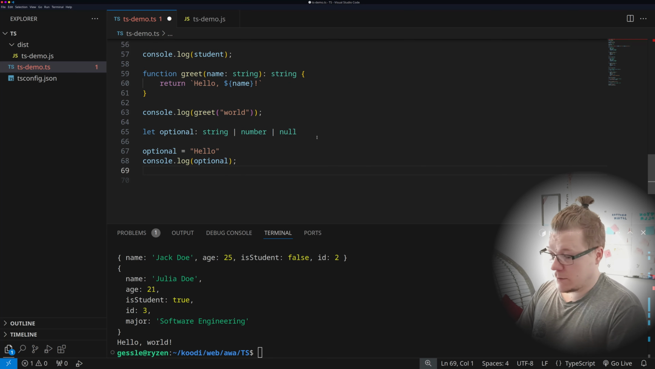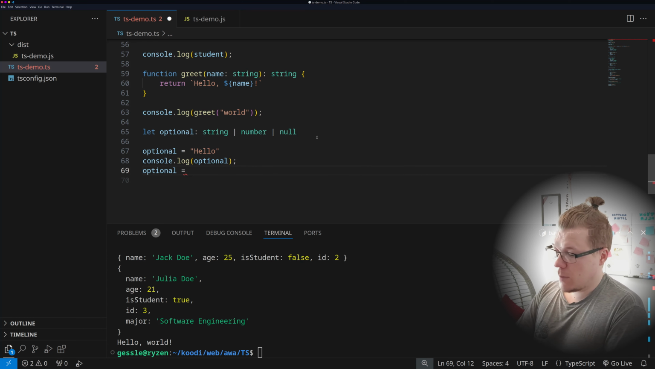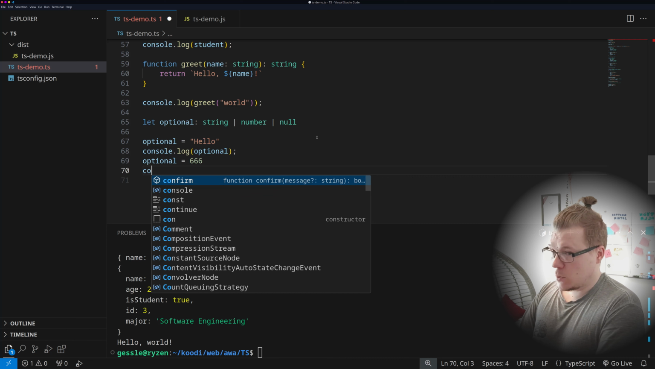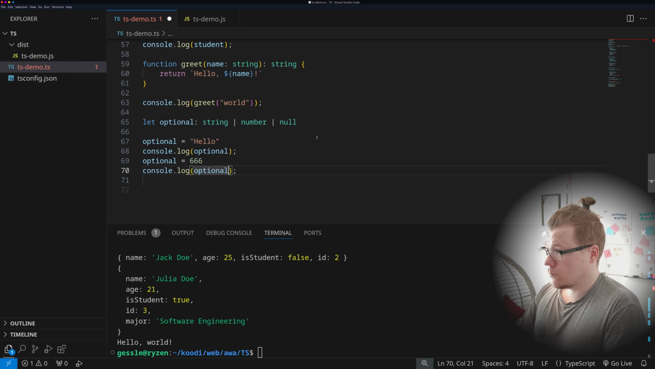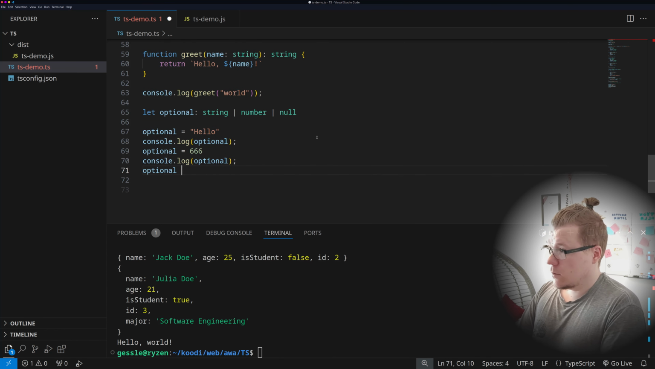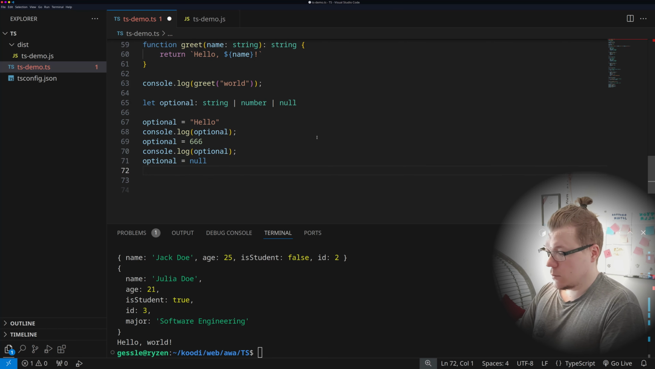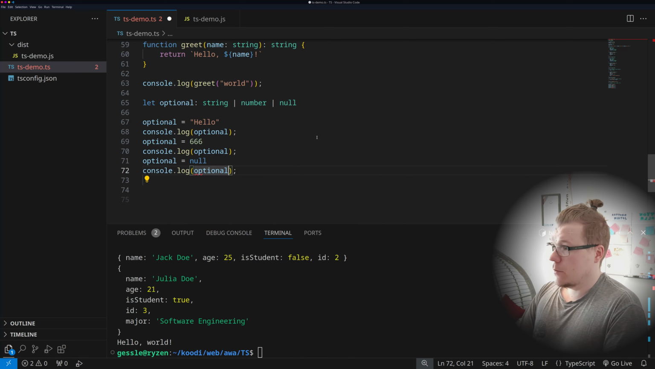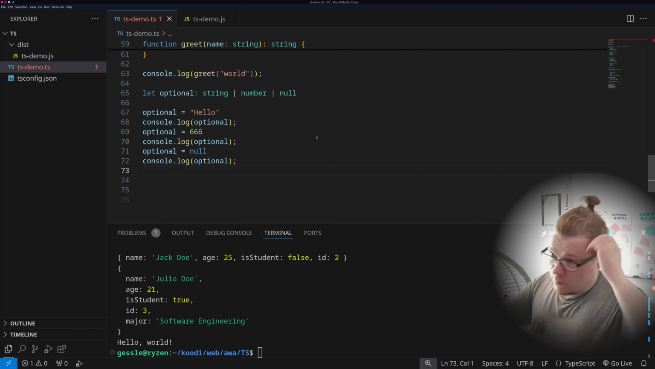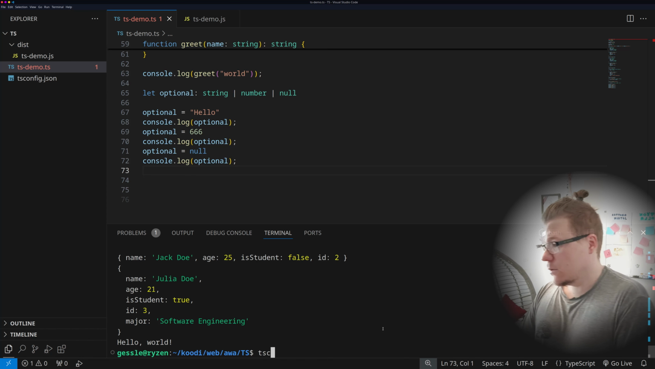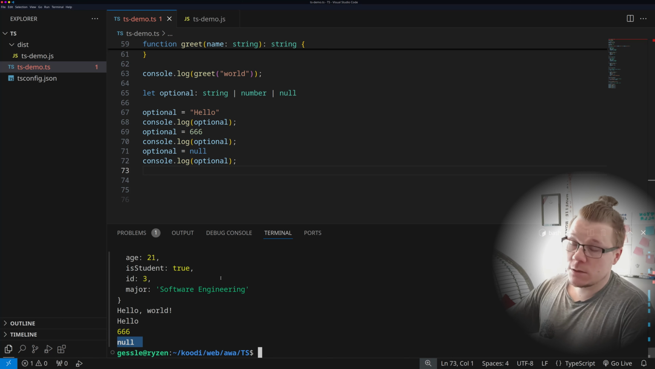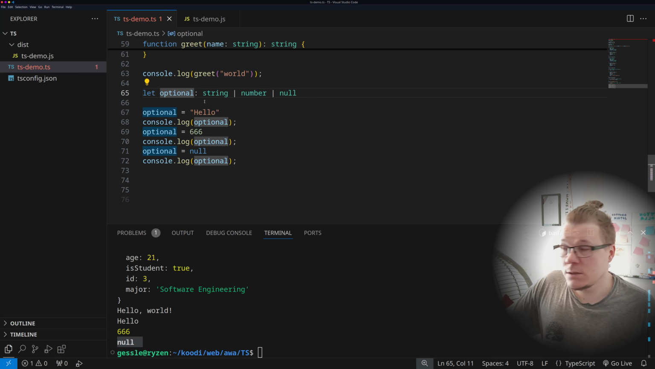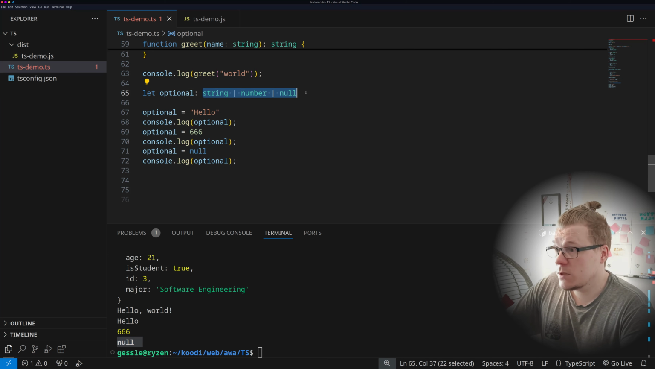Then we can define it again. Now it's a number. And once again we can log it. And we could even then put it as a null, so it could not be used anymore. Well, it would be used, but it would be a null. So let's see. So in the first it's a string hello, then it's a number, and in the final it is null. We could build these kind of variables that have different types.